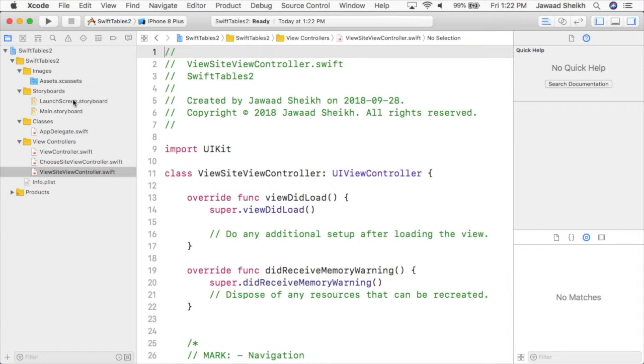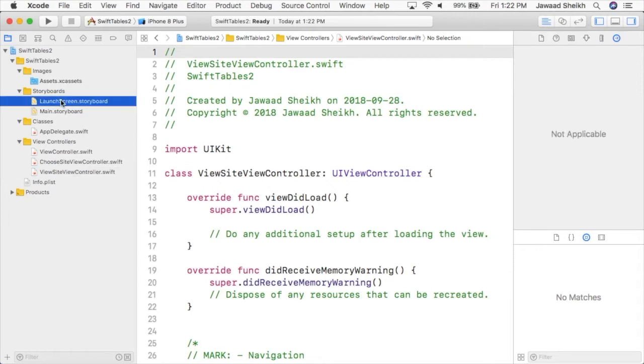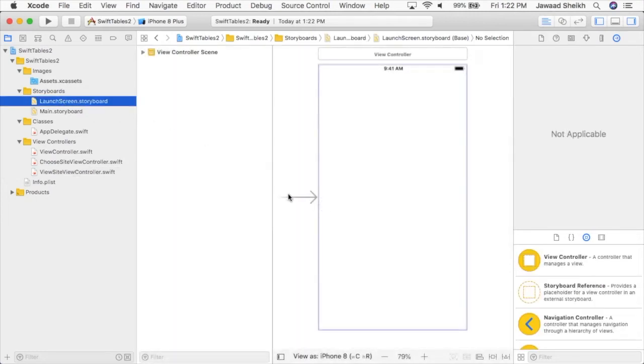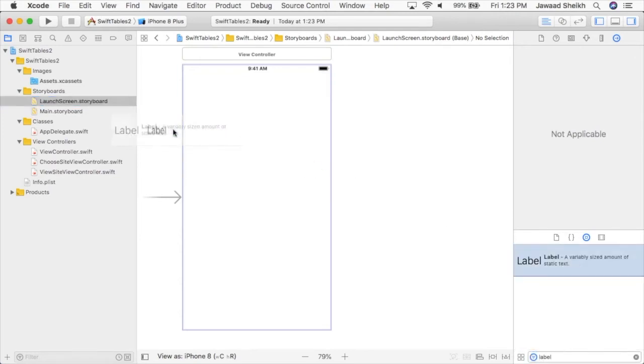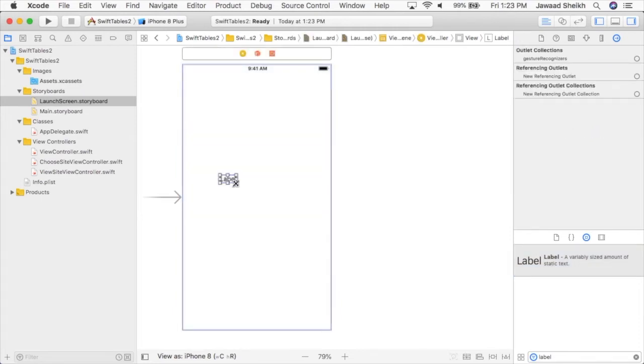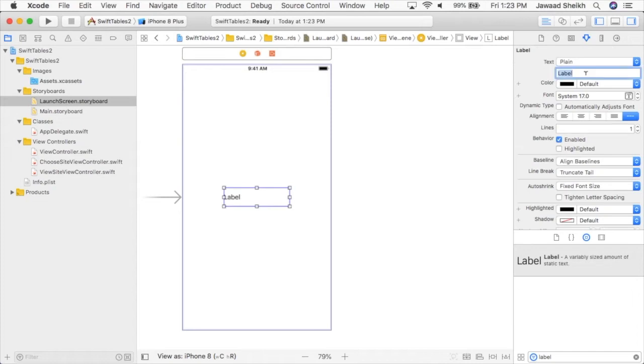storyboard so that we can have all the items we need on there. So we'll start with launch screen. And with launch screen, what we'll do is we'll drag over a label. And so the label will just say the word loading. So we'll center that. Type in loading.